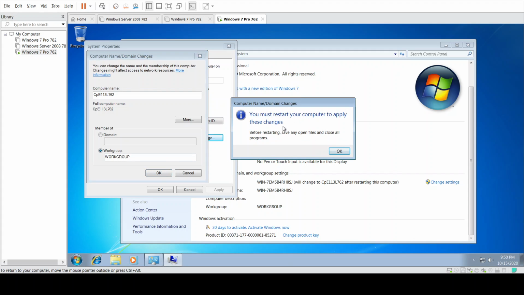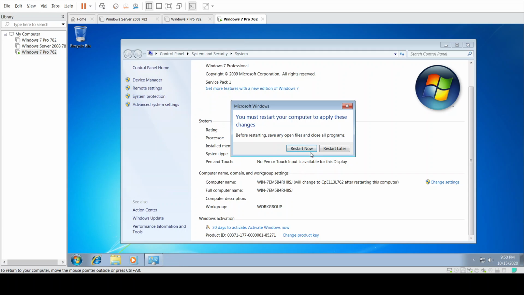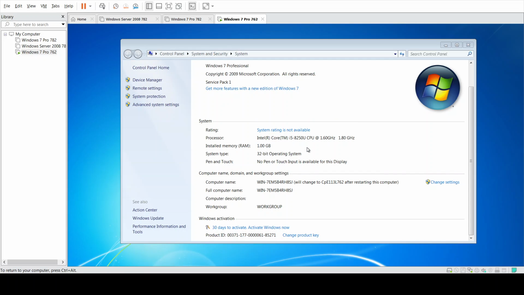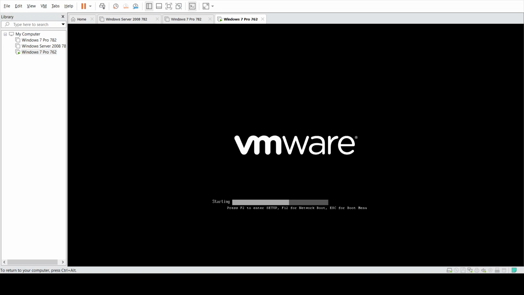So then this will ask for a restart. You need to click this one before we can have everything to be changed. So click OK. Close this one and then do a restart so that changes will apply. Restart now and it will set up our computer name.